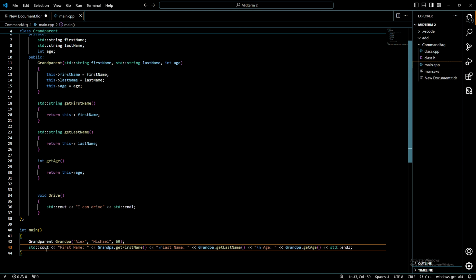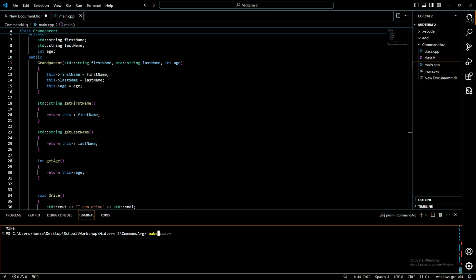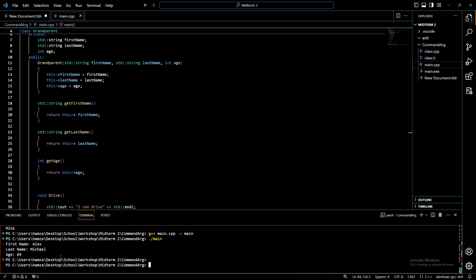std::endl. And here we don't need those spaces. Yeah, all good. So let's test it out. Compile. I don't have make actually now, so deploy.cpp and main, and you see we got what we need, which is great.